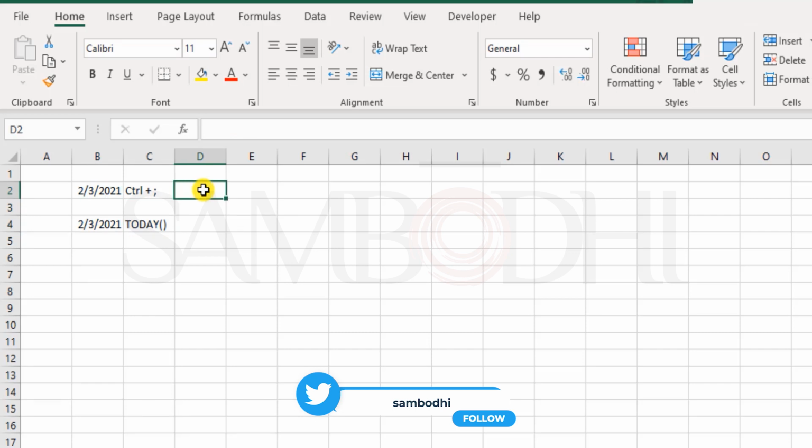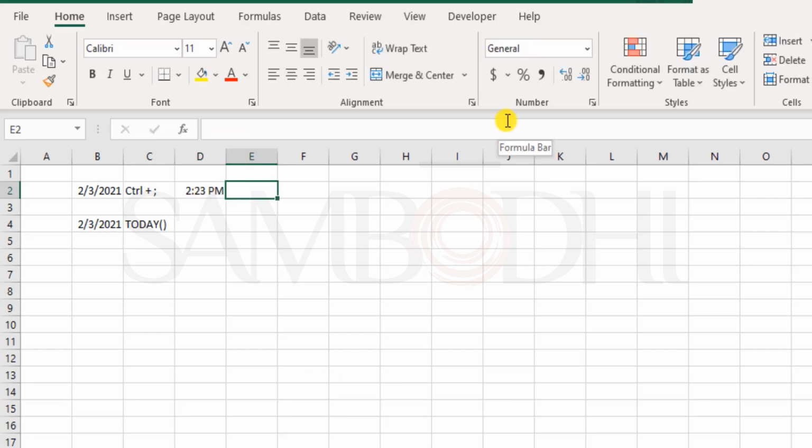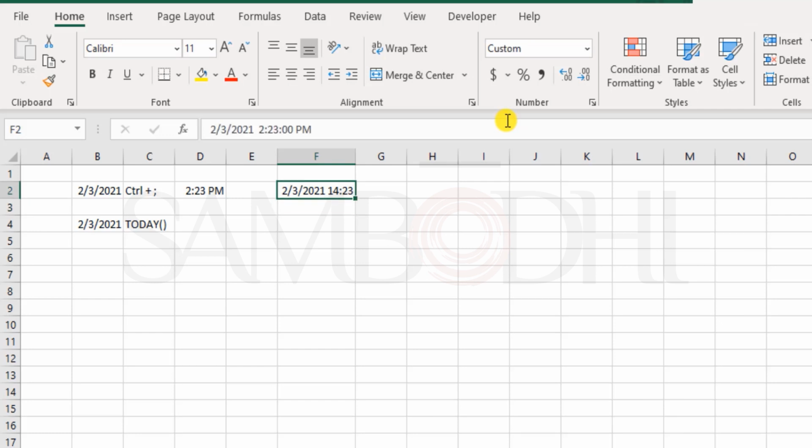Control shift. You need to hold down the control key and the shift key on the keyboard and hit semicolon again, and then you get the time. Well, in case you want the date and time together in a single cell, I can just do this: control semicolon, I get the date, space, control shift semicolon again, and I get the time as well. So we have the date as well as the time in a single cell.